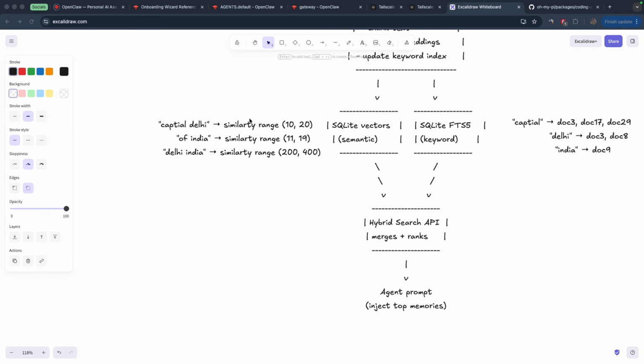So for the sentence, what is the capital of India? Capital, Delhi, and the vector locations are stored: 10, 20 for India, 11, 19 for capital, and Delhi, India at 200, 400. These embeddings capture semantic meaning rather than just literal words. Comparisons here use cosine similarity or dot product, effectively measuring the angle between vectors. The smaller the angle, the closer the meaning. This allows the agent to retrieve relevant context even when the phrasing doesn't exactly match the past conversations.